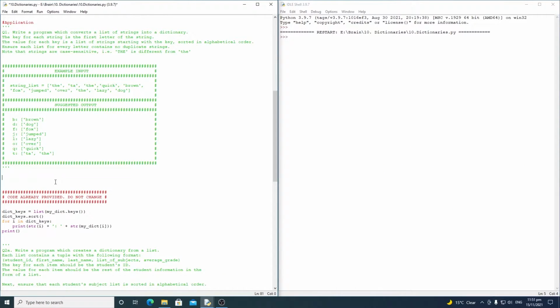Alright, let's take a look at our application questions. Question 1. Write a program which converts a list of strings into a dictionary. The key for each string is the first letter of the string. The value for each key is a list of strings starting with the key, sorted in alphabetical order. Ensure each list for every letter contains no duplicate strings. Note that strings are case sensitive, so "The" in capitals is different from "the" in lowercase.